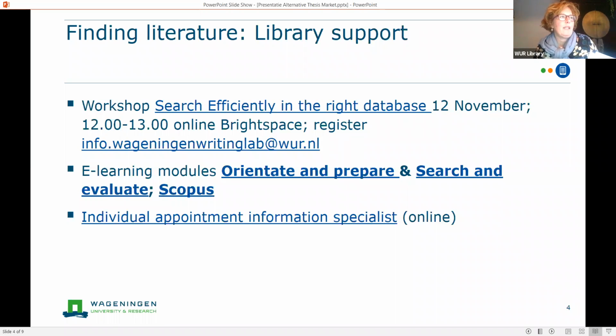On 12 November, we have a workshop, Search Efficiently in the Right Database. It's a free workshop, it's on Brightspace, and you will be given tips and tricks to work with your own research question and build a good search query. We have some e-learning modules, which you can flip through quickly to see how you can search. And last but not least, you can make an individual appointment with an information specialist, and she can help you build your search query for a database.